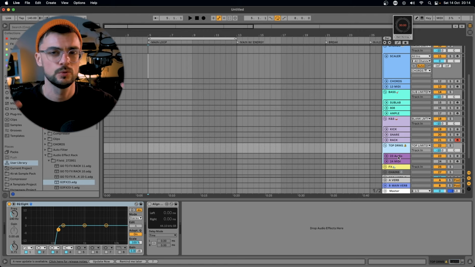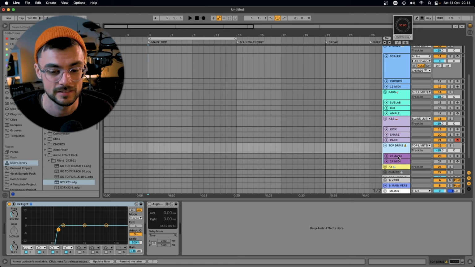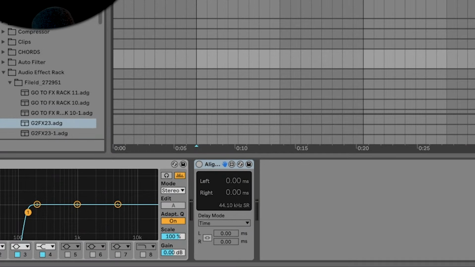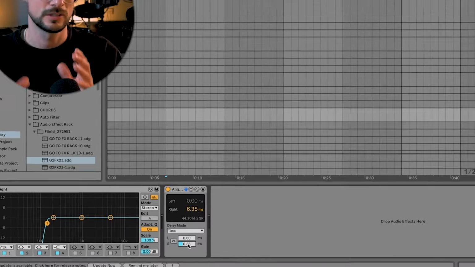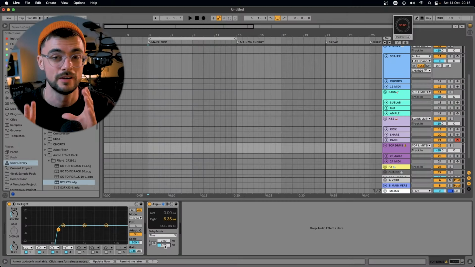From here I have the top drums group. This is for any cymbal, percussion, or higher ear candy stuff. You can see here that I already have a roll-off and an align delay in the drum group itself, and that's because I often set my sounds to be a little bit wider than those kicks, snares, hats, and toms that will be very central.